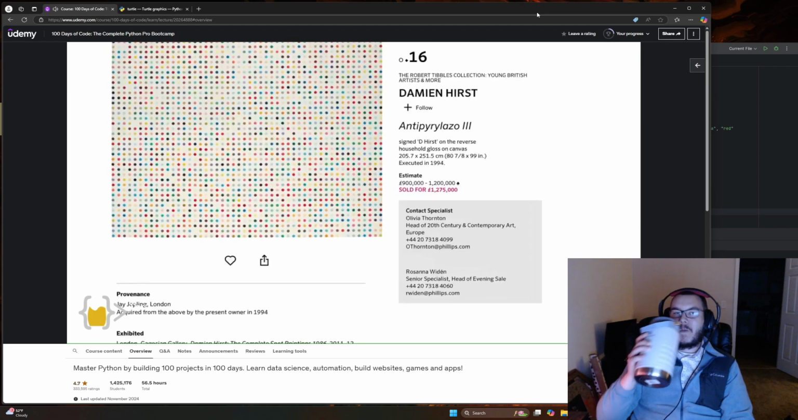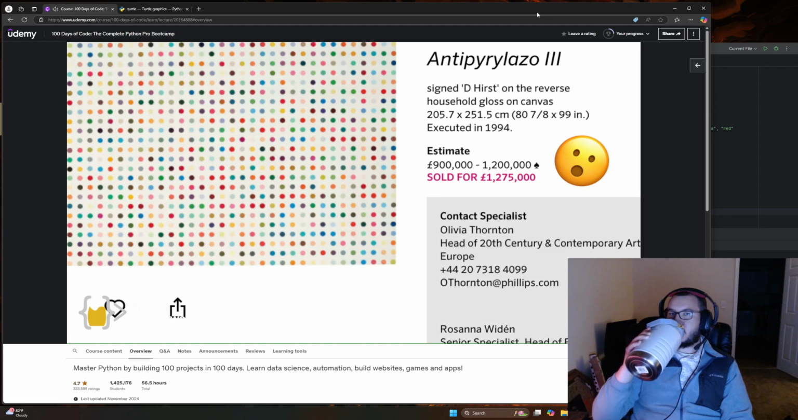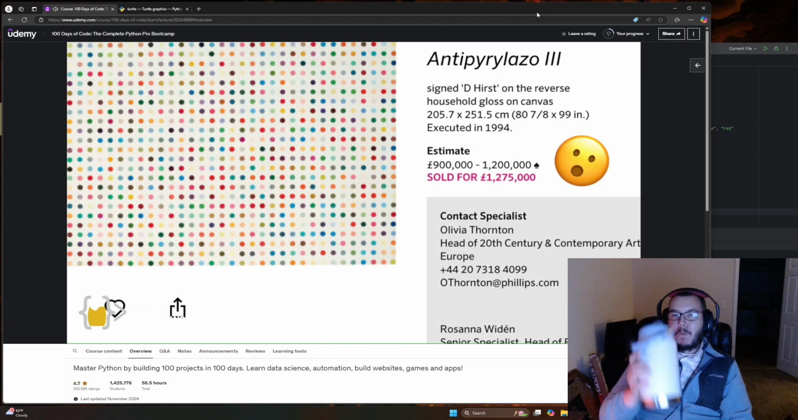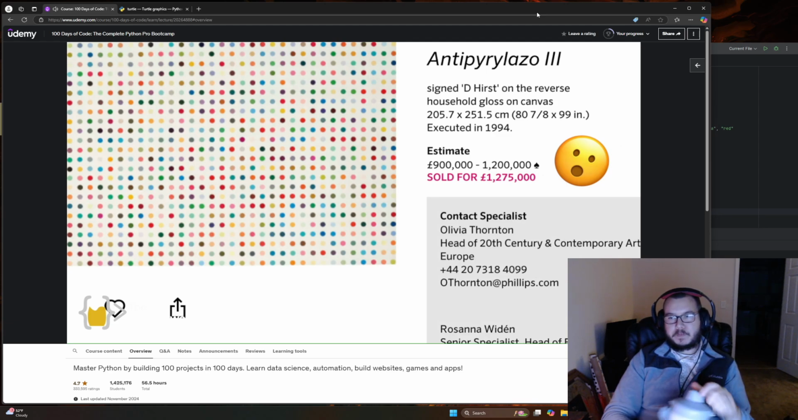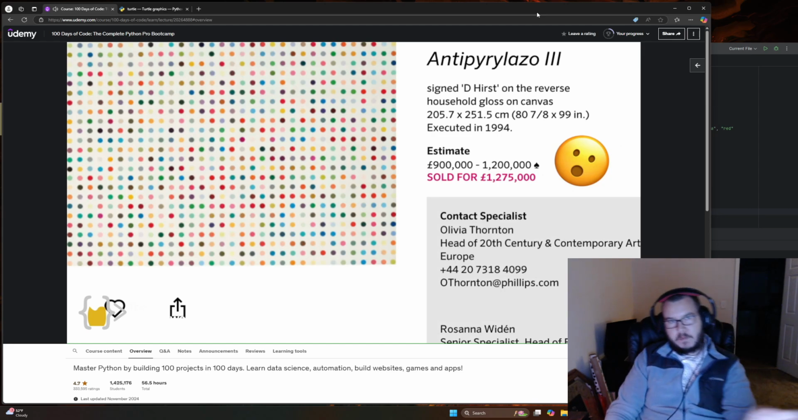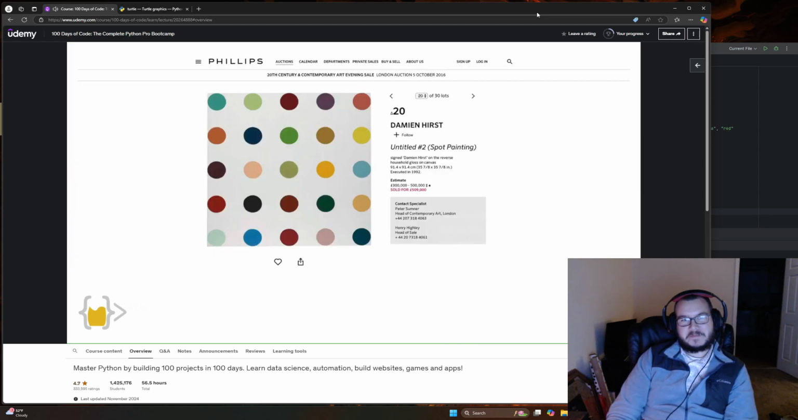And check this out, this particular piece was sold for a whopping £1.275 million. So maybe like $1.5 million. It's insane for a painting of dots. But what I thought was even crazier is if you look at this painting, at least it's got quite a few dots, right? You're getting your money's worth of dots. But look at this one.